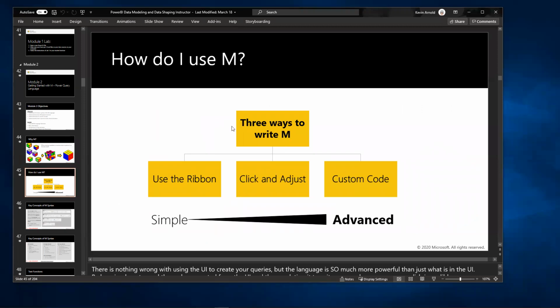There are 3 different ways to write your M code, and it obviously goes from simple to more advanced. You're going to use the ribbon, which is how most everybody gets started with it. You're going to do your clicky, draggy, droppy, and then open it up and adjust it, say off of just the one line that you see at the top, and we'll see that here in a little bit when we go into Power BI. Or you could actually just write custom code yourself.